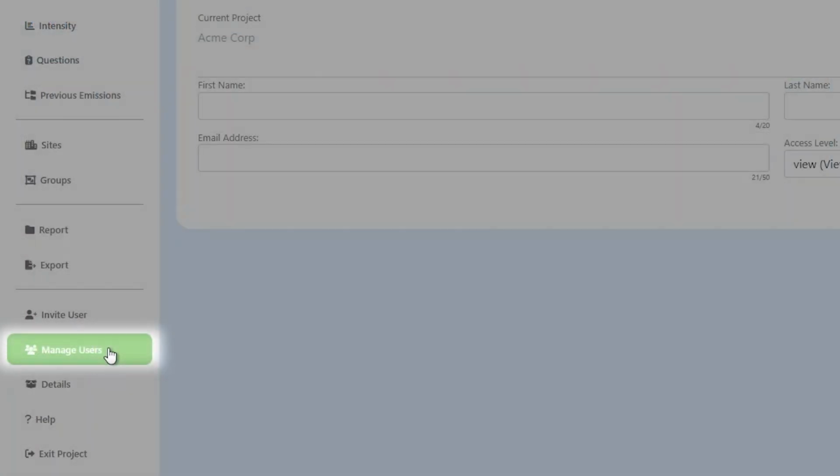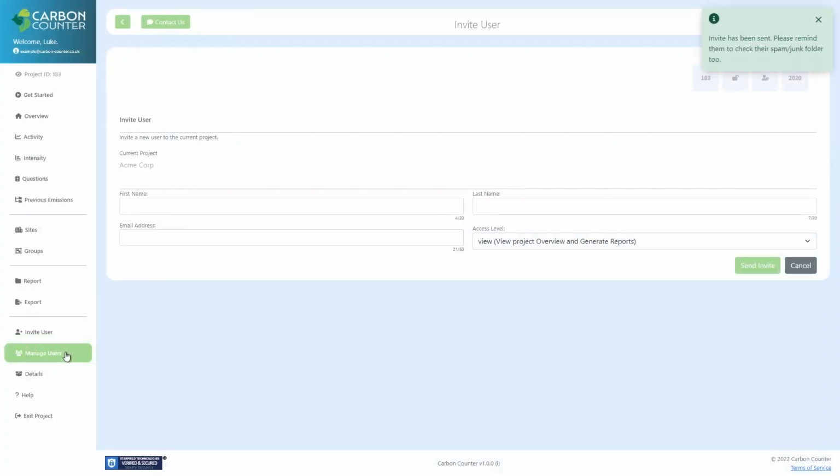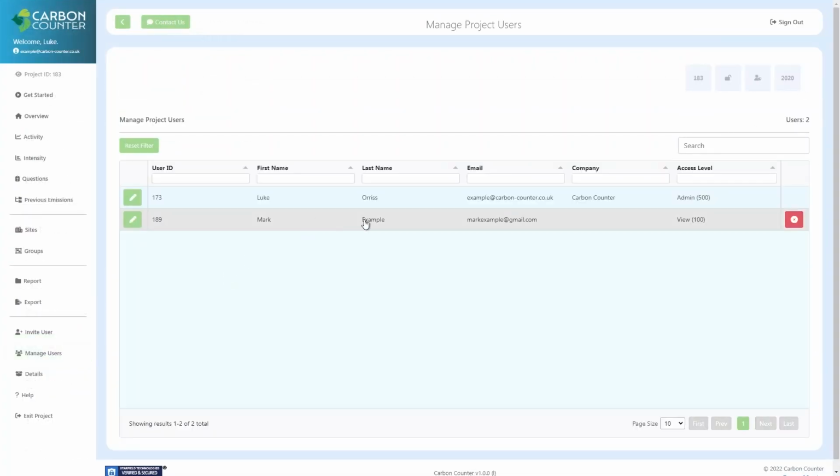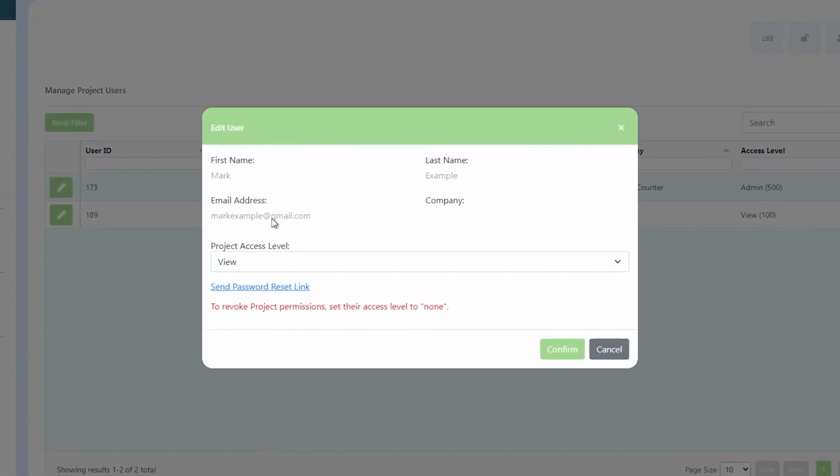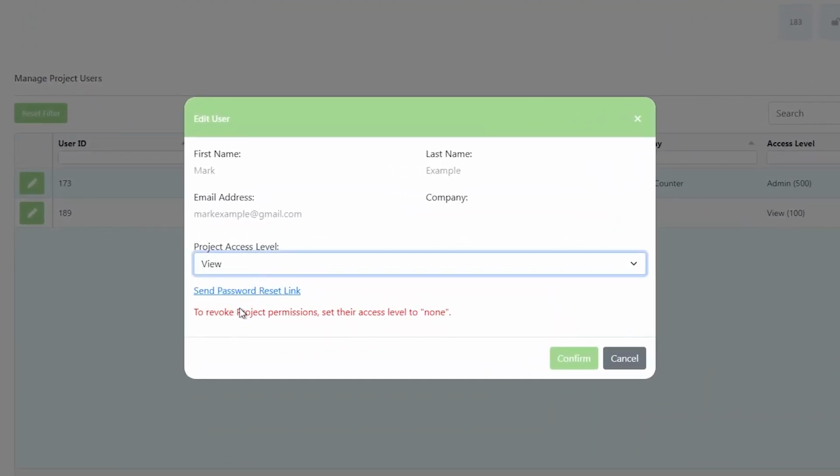In the Manage User tab, you will see a table of all of the current users that have access to the project. You can view their first and last name, email address, company, and current access level. To edit the access level of one of the invitees, you can click on the pen icon in the first column. This will open a dialog that you can use to change the access level of another user. Clicking Confirm will change this instantly.